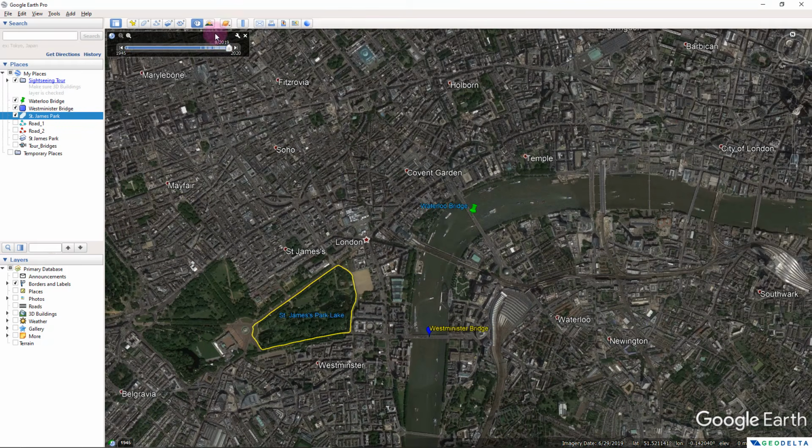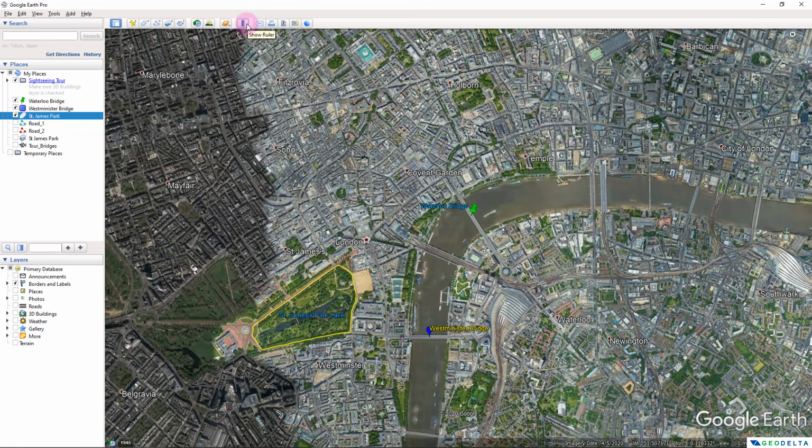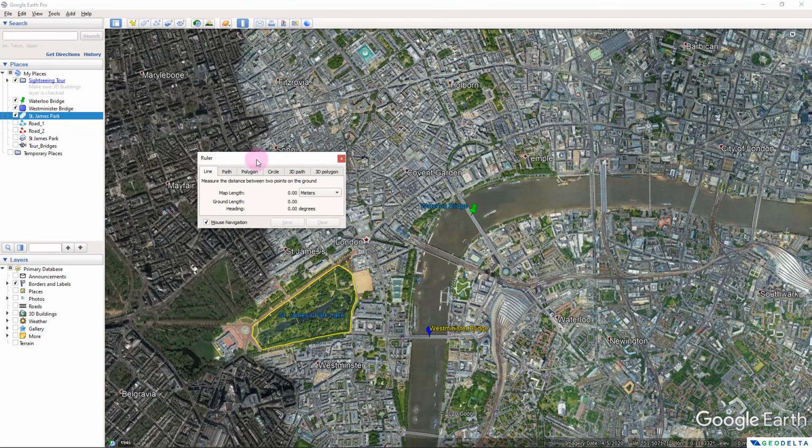And the final tool that I'm going to discuss with you guys today is this show ruler tool. Now you can use this ruler tool to simply measure things like direct distances, lengths along a specific path, areas, perimeters, things like that. So to get started, I'm going to click on this, and as you can see, it opens up this dialog box in which you get a couple of tabs like this.